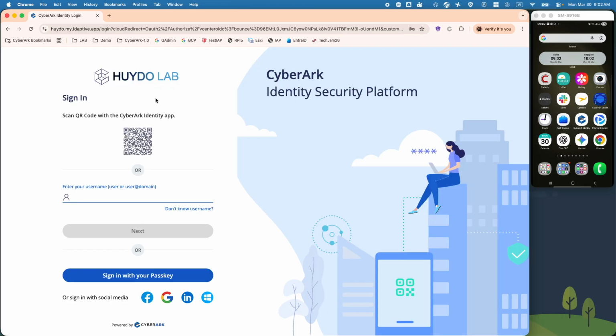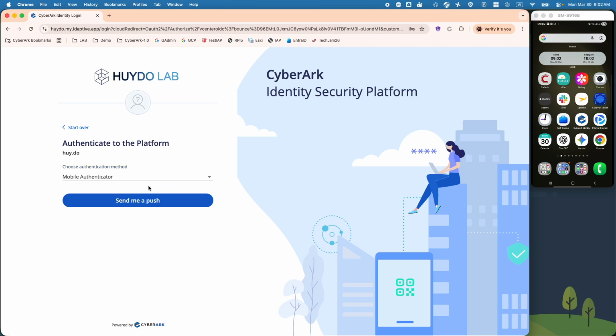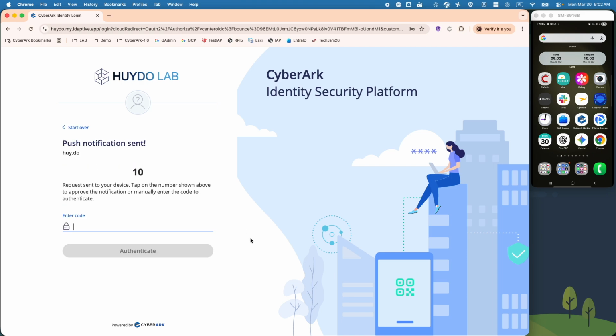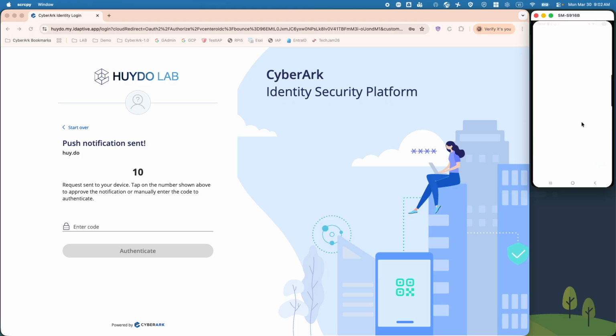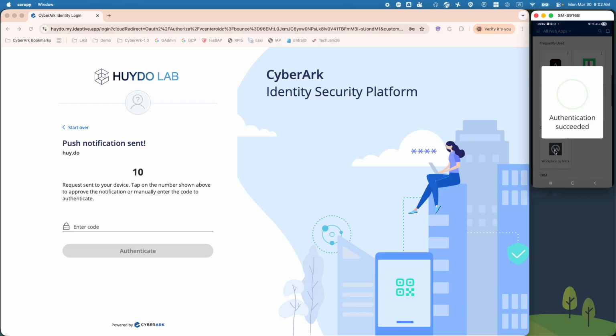From here you can choose multiple methods to log into your application, including QR scanning, signing in with a passkey, and so on. In this demo I will put in my username, click on next, and choose the other option for MFA. From here I choose mobile authenticator, click on send me a push, and now on my mobile app I can see the number and I choose the right number from here.